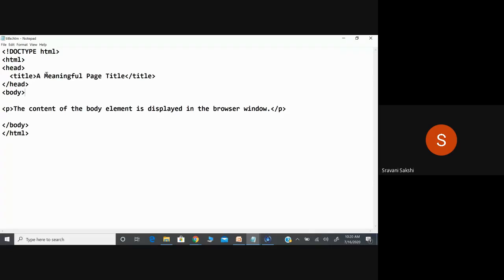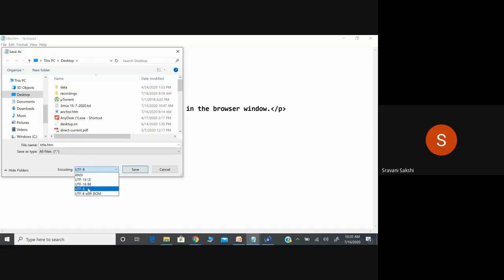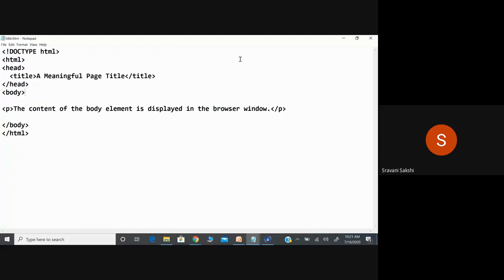What is the text I am giving in the title? A meaningful page title. This you have to write or type in the notepad and save as title.htm. Next, you have to save as type as all files and encoding should be UTF-8 only. Next, save your file. So I am saving my file.